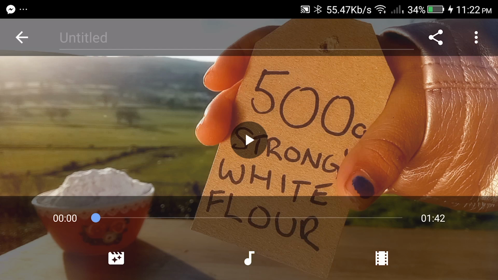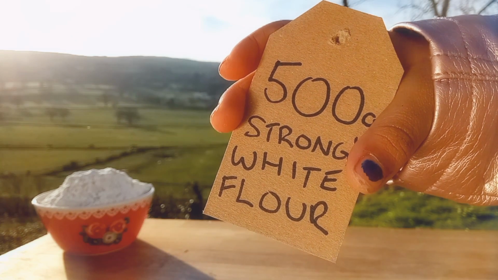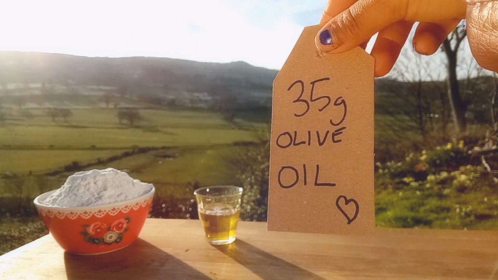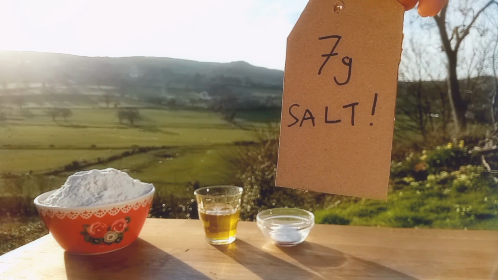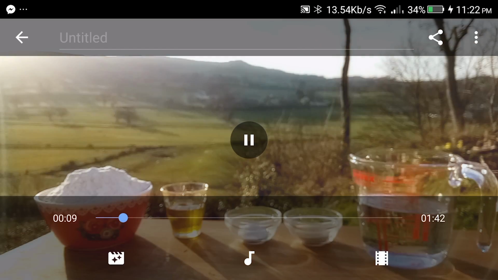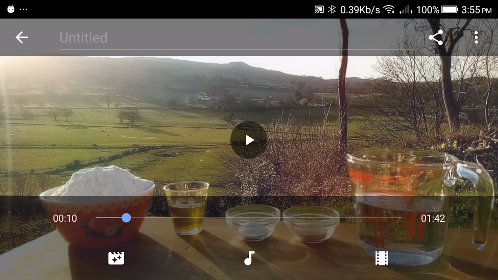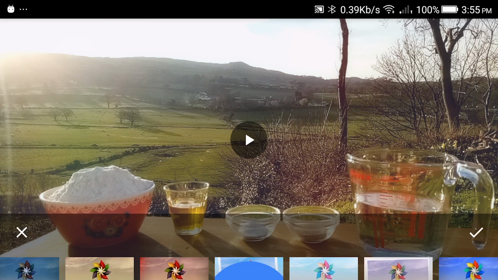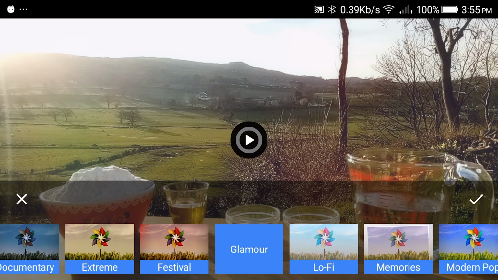So now basically the film's created. I'm just going to play that. This has chosen the music and the filter for the film and how long the clips are and all that stuff automatically. So now we're going to go in and adjust things.